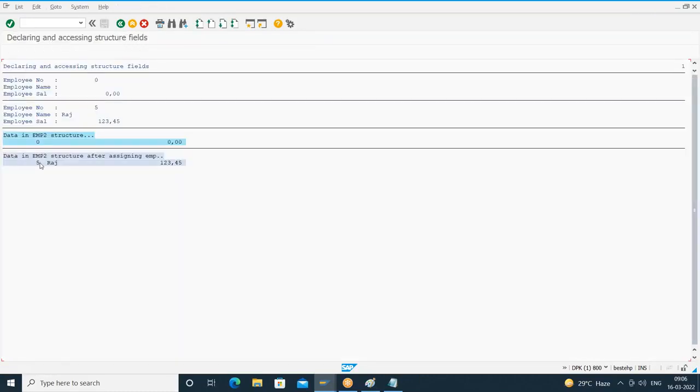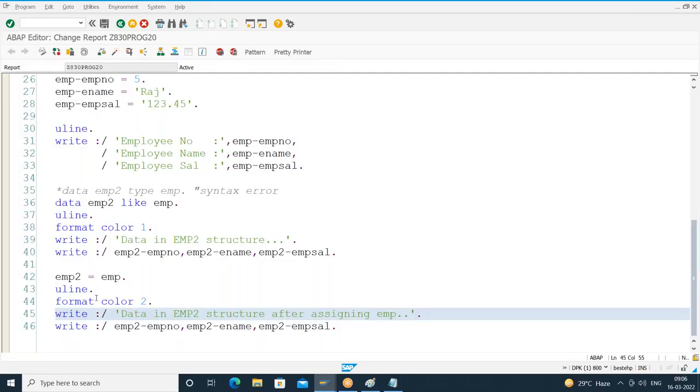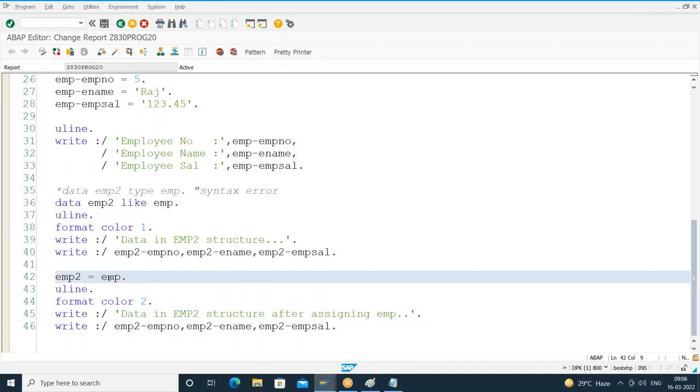Whatever the data is there in EMP, it is assigned to EMP2. I got 5 Raj and 123 40. It is not moved from employee. It will make a copy of that and assign it to EMP2. EMP also will contain the same data. So how do we assign the data between two similar structures?